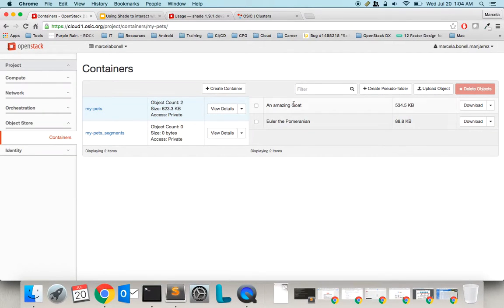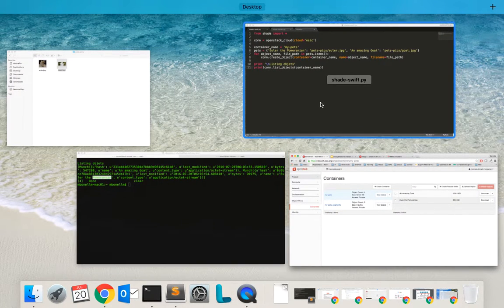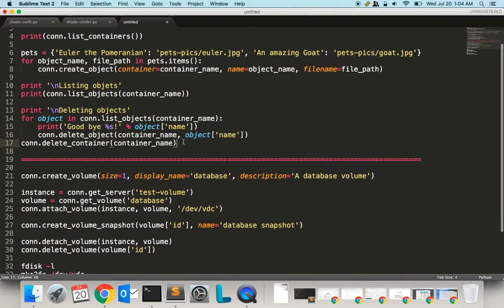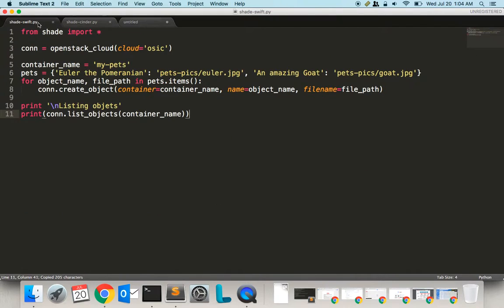So this is the way that you can interact with Swift API through Shade to create containers and objects. Also, you can use Shade to get more functionality about objects and management for containers.